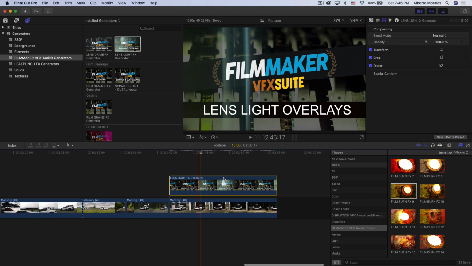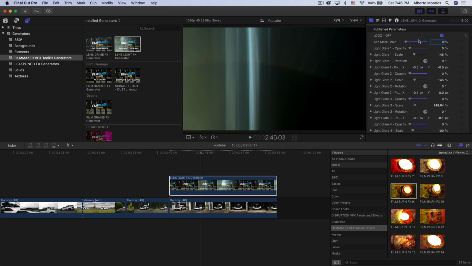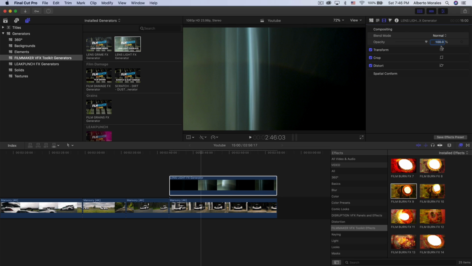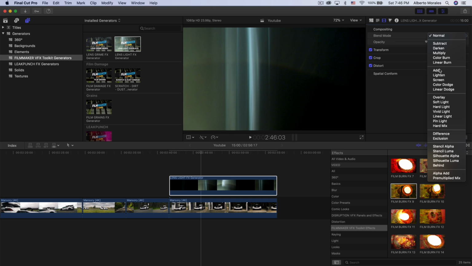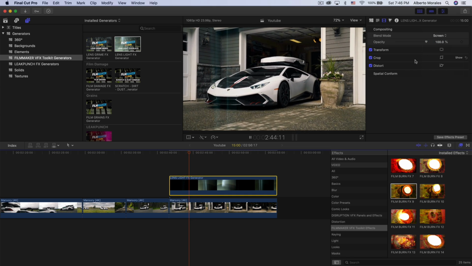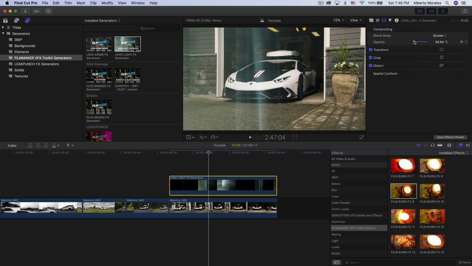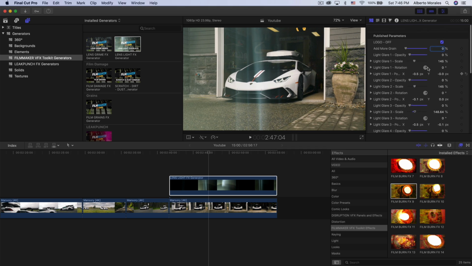Select the generator, go over here to the parameters. You're going to have logo off, have this box checked to remove that. Go back to the compositing and go to blend mode and change that to, I would suggest, screen. And you can push play. And if you like what it looks like, you can leave it as is, or you can change the opacity so it's not that harsh. If you want to change the settings, you can go back to the parameters.